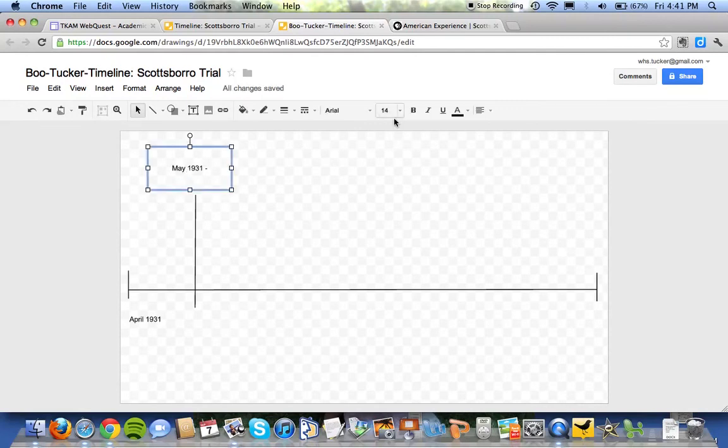And if the text is too big or too small, you can change the font, you can change the size, make it bold, add color to make it a little bit more jazzy if you want. So that is how you make a copy of the timeline, correctly title it, and then share it with me, and then use some of the tools that are available to you on the timeline.